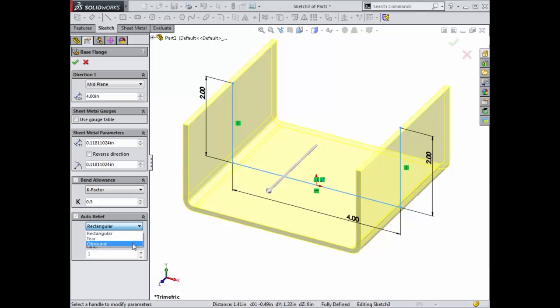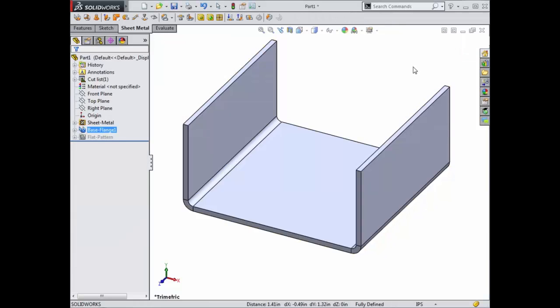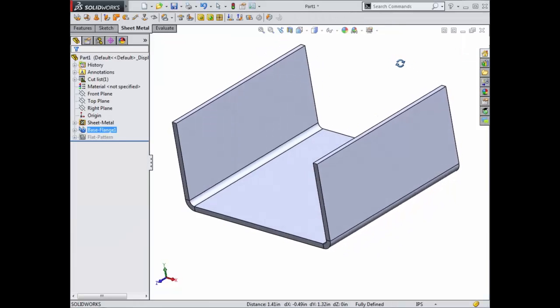Since this part does not require relief, we'll take a closer look at these options using a different example a bit later. I'll hit the green check, and you can see the completed base flange with the thickness and rounded corners added.